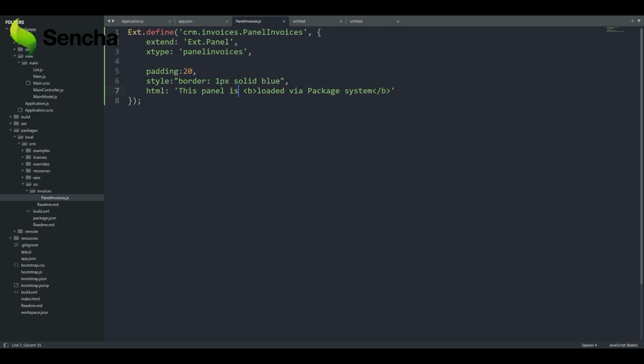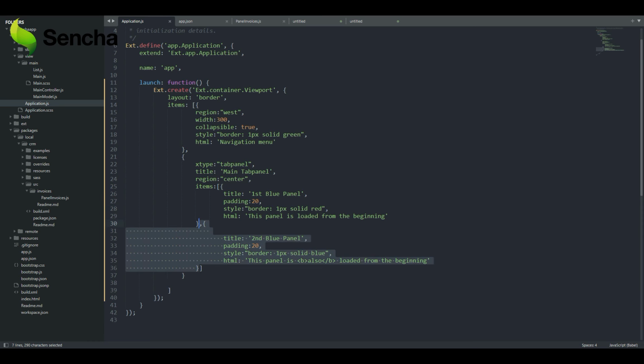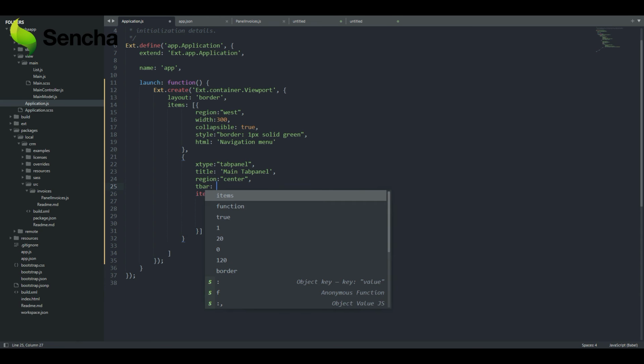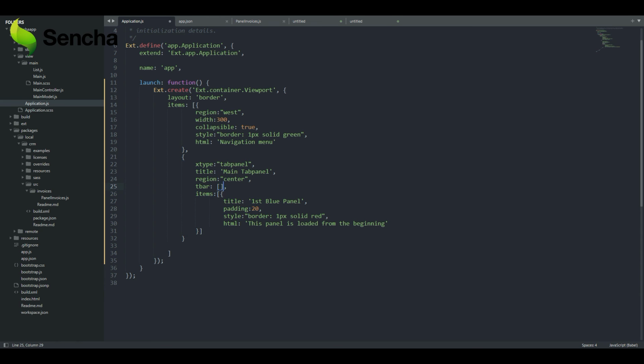It's a panel invoices class that inherits from panel and is referenced by its xtype name, panel invoices. This is just an example. The content is only text. If we return to the main file, we should remove this second panel to replace it with some dynamic behavior based on the user. This could be a toolbar with a button.